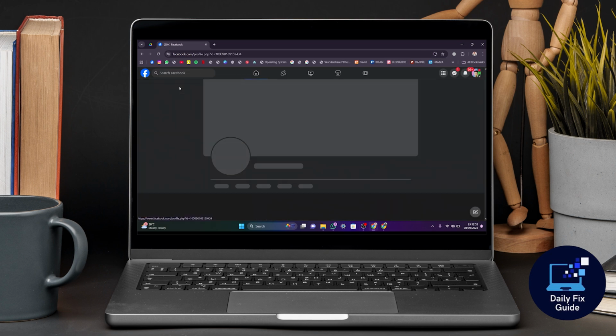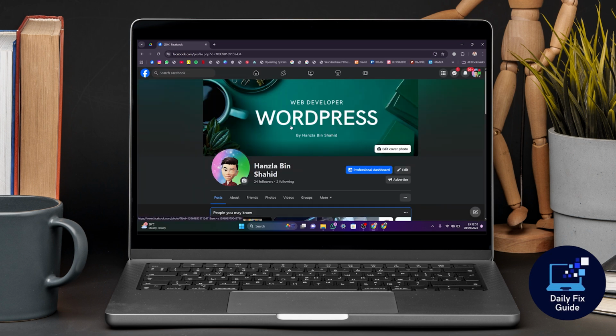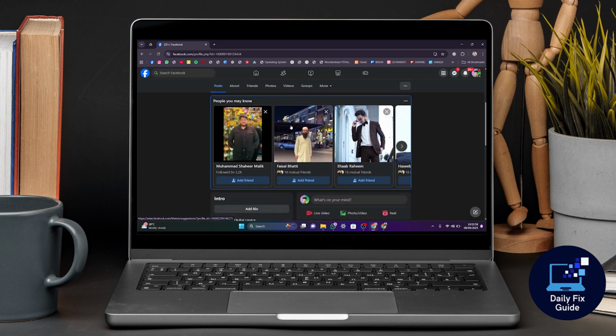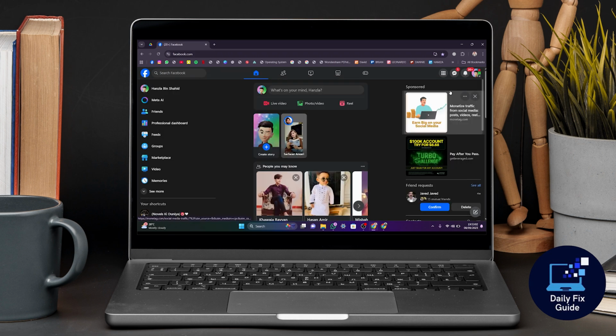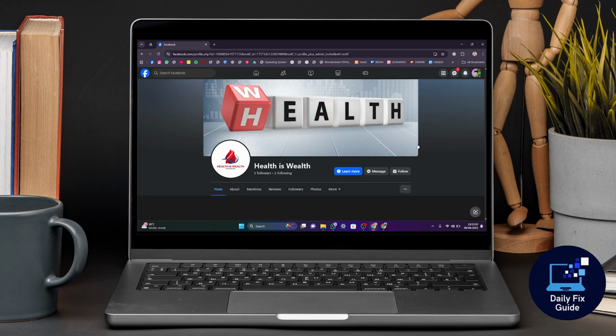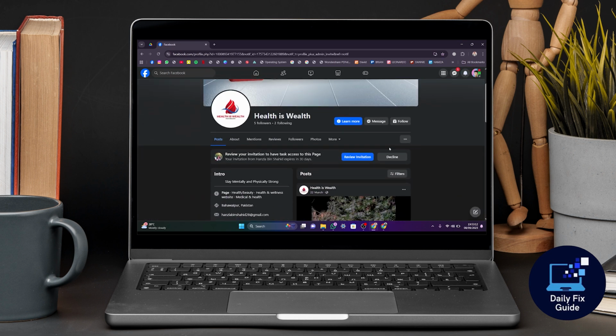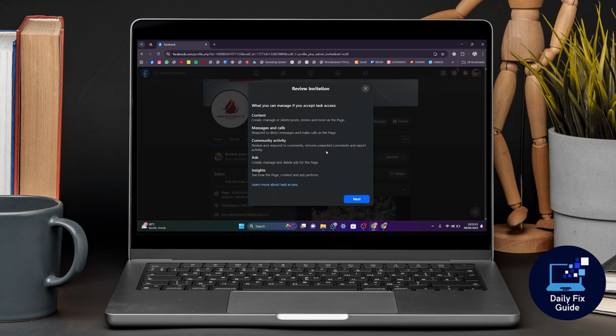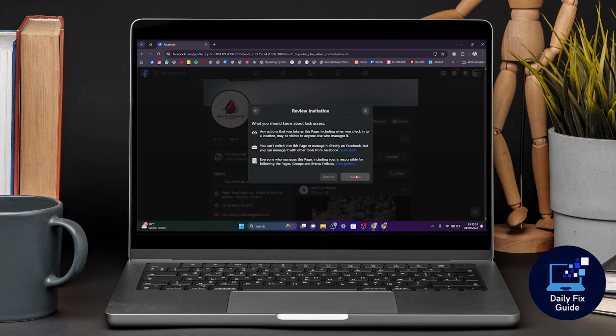Next, go to your other account and click on your username from the top left corner to check it. Now go back to the home page and click on the notifications icon from the top right corner. Here, click on the notification to join the invited link. Then click on Review Invitation, click Next, and then click Accept. You will now see that the invitation has been accepted.